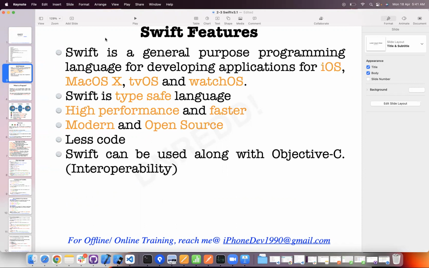If you want to add any code, any libraries to the Swift programming language, you can add. That is the meaning of open source. It is less code compared to Objective-C. Swift can be used along with Objective-C, which is called interoperability. If you know Objective-C, you can use Objective-C and Swift together to build your application.